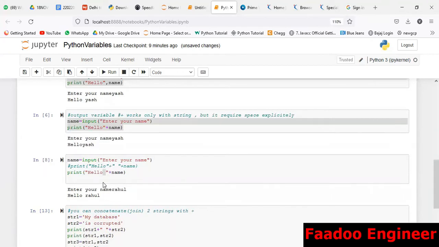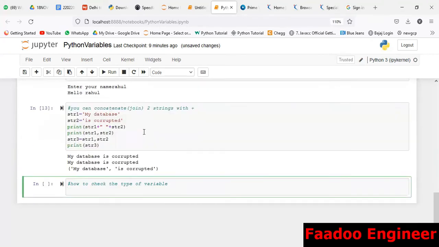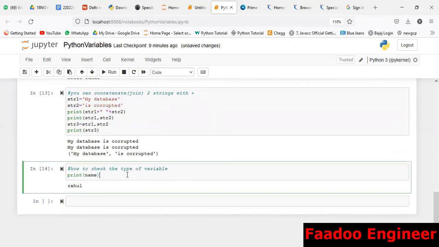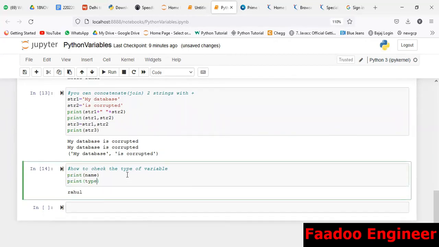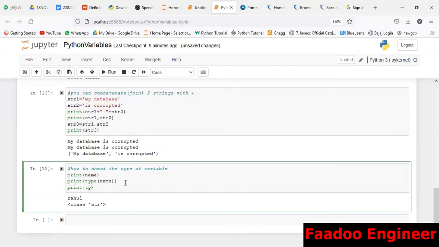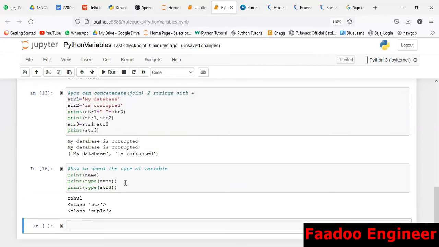So let's go here. We have one variable. Let's print name. So name contains Rahul. I want to see the type of this one. It should be of string type, so it will mention str here. If I want to see the type of str3, then what will it be?